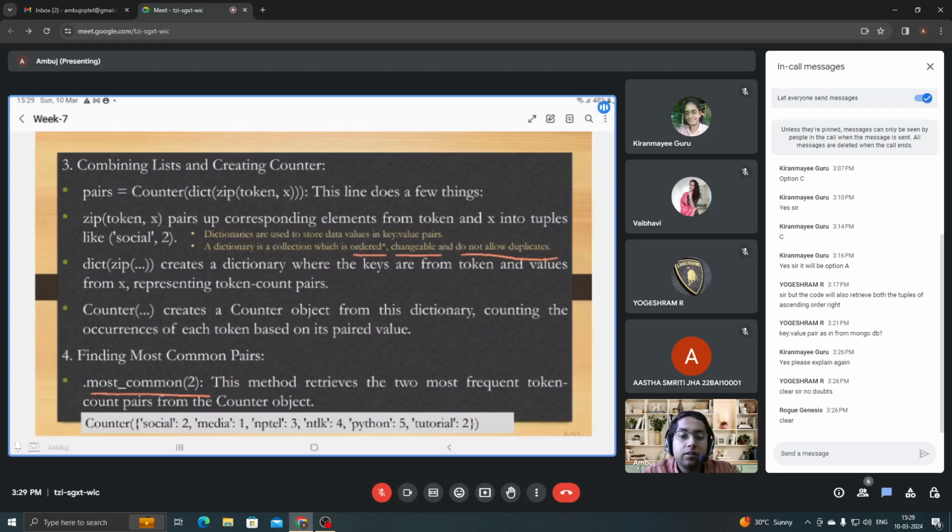It creates a dictionary where the keys are from token and the values are from x. What they represent are token-counter pairs. Then a particular thing is written here: Counter. What the Counter is doing is counting the objects from the dictionary and counting the occurrences of each token based on its pair value. Directly, the higher the paired value, the higher the occurrences.